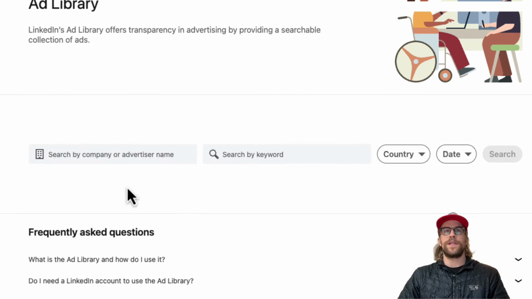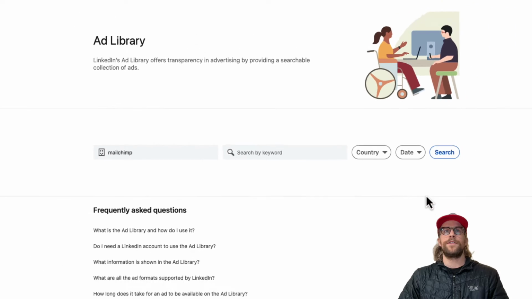What you can do is search by company name or keyword, and you can filter by country and also dates. The LinkedIn ads library only shows ads as of June 2023, so you won't be able to see anything before that. But we can search for a competitor's name here as an example. So I'll put MailChimp in there, and then you click search.